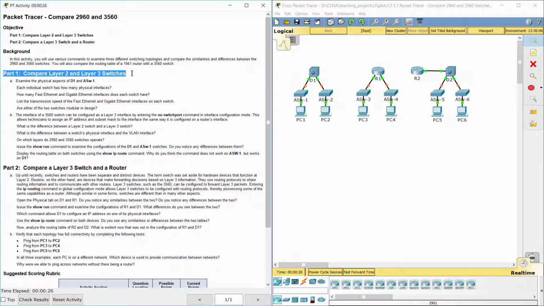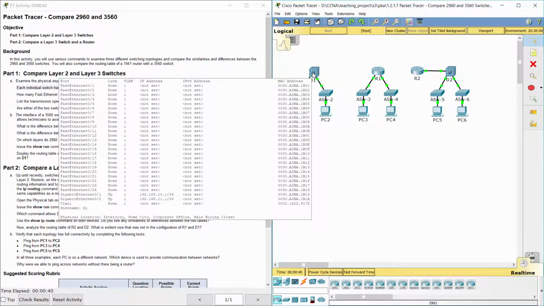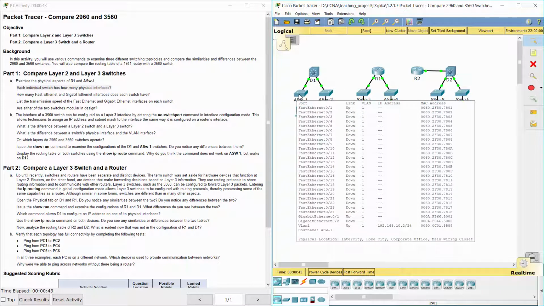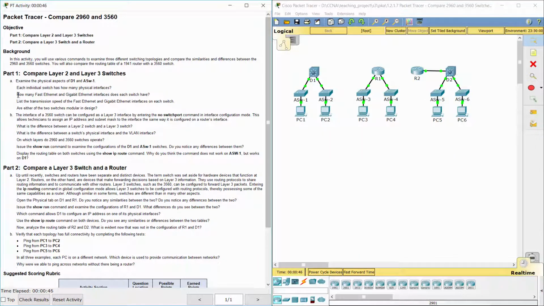Part 1. Compare Layer 2 and Layer 3 switches. Examine the physical aspects of D1 and ASW1. Both switches have 26 physical interfaces in total. There are 24 Fast Ethernet and 2 Gigabit Ethernet interfaces. The Fast Ethernet interfaces support speeds of 10 to 100 megabits per second and the Gigabit Ethernet interfaces support speeds of up to 1000 megabits per second.